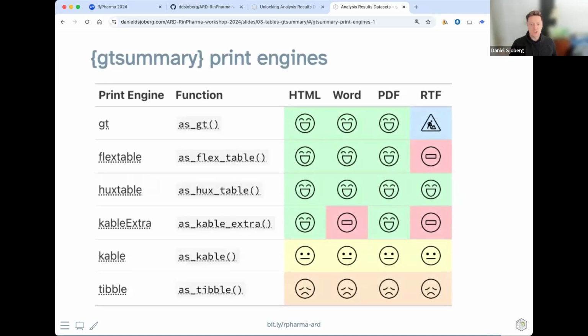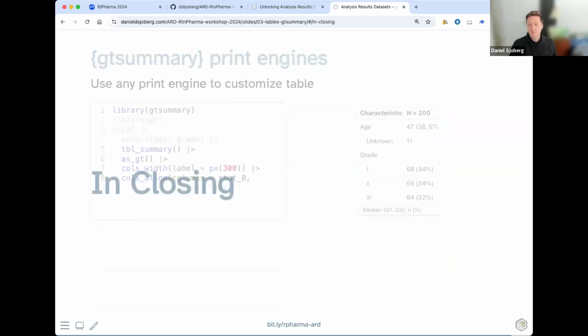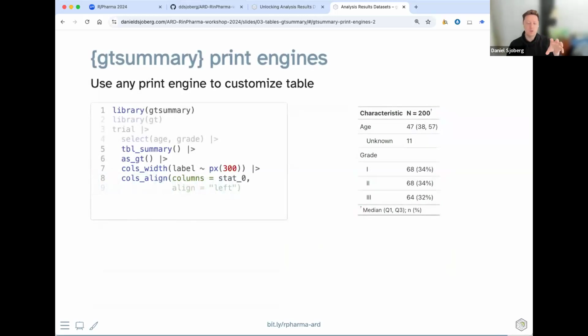gtsummary tables can be printed to gt, which is the default, but also flextable, huxtable, and kableExtra tables. Flextable is super great for Word output. gt is fantastic for HTML. Word is nearly there, but I'm looking forward to it being perfect for Word as well very soon. Once you convert your tbl_summary object to gt, for example with as_gt, then you have access to hundreds of gt functions to decorate that table in any way you want. It makes it possible to get any table that you really want, decorated in very bespoke and tailored ways.